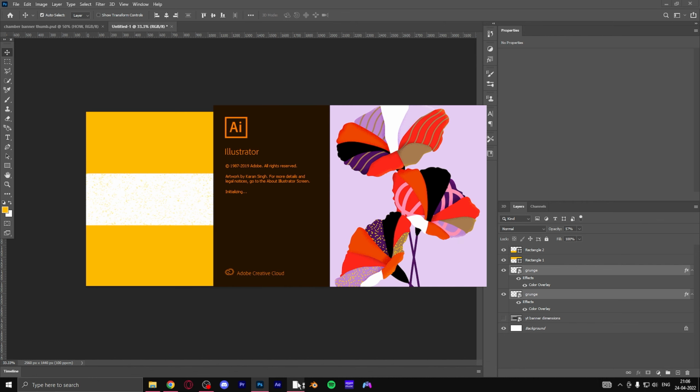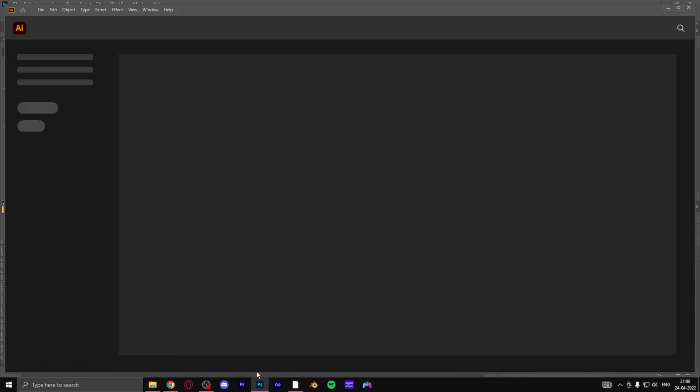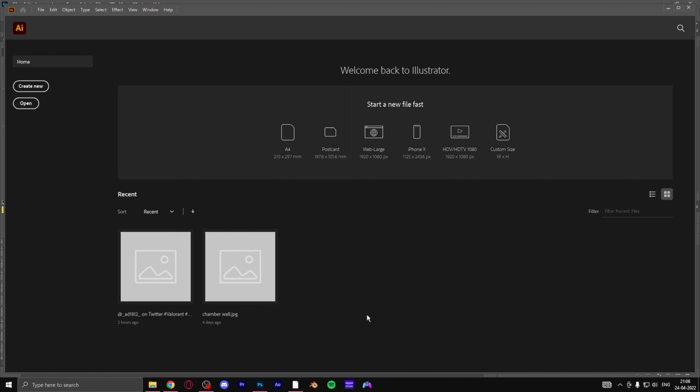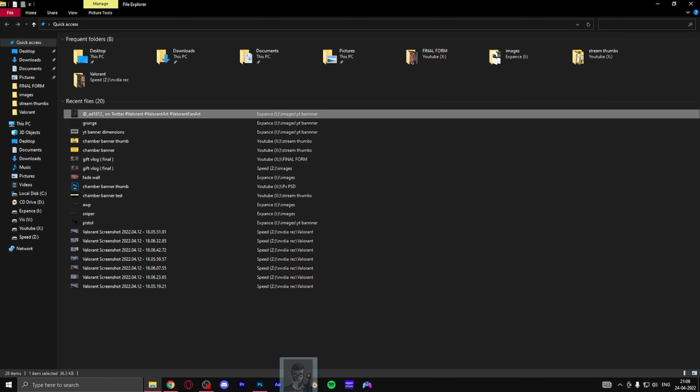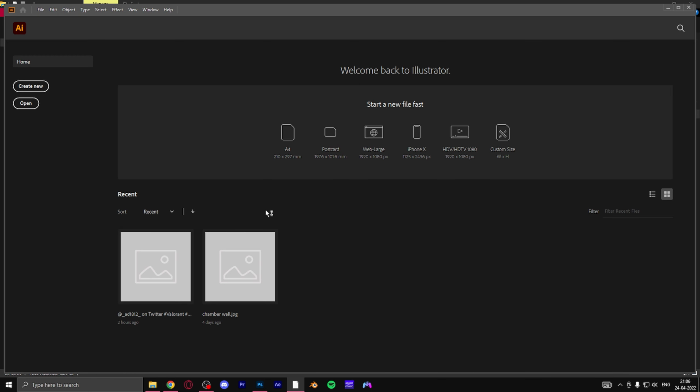Open Illustrator, and you want to choose an image. I'll show you the image as well. I'm just waiting for Illustrator to open. Now you choose an image, and you want it to look like a sketch, like someone drew it. So what you do is take the image and copy it to Illustrator.